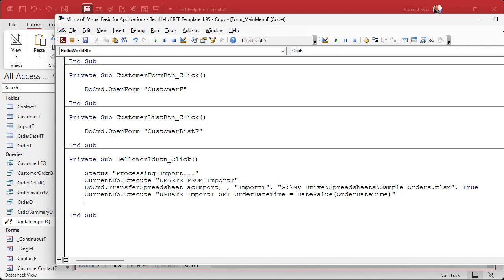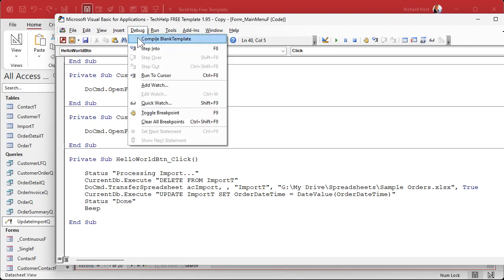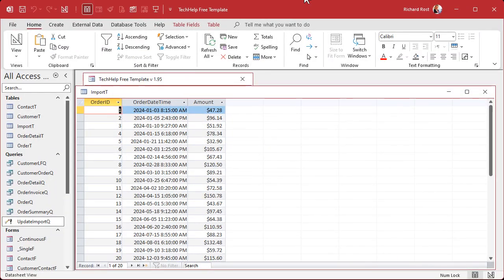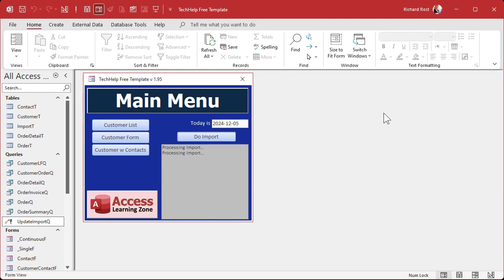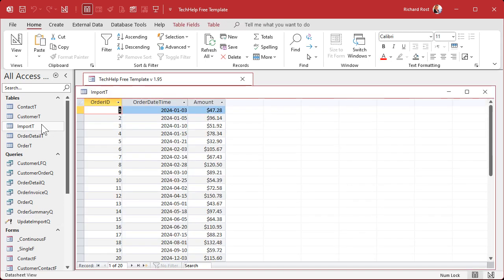When you're all done, we'll do a status done and a beep. How's that sound? Save it, debug, compile once in a while, right? I just maximized it. I didn't mean to, I just double-clicked here by accident. Close that, save it, close it, open it, whatever. And here we go. Ready? Click. Let's take a look. And there it is. It's nice and clean.